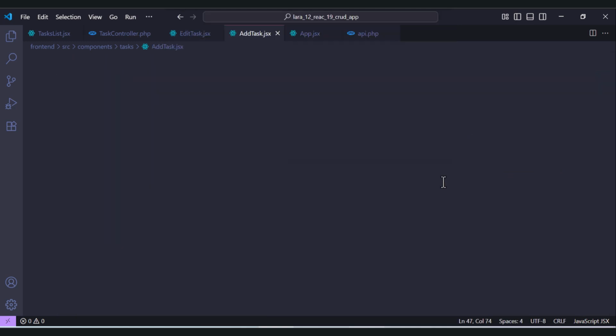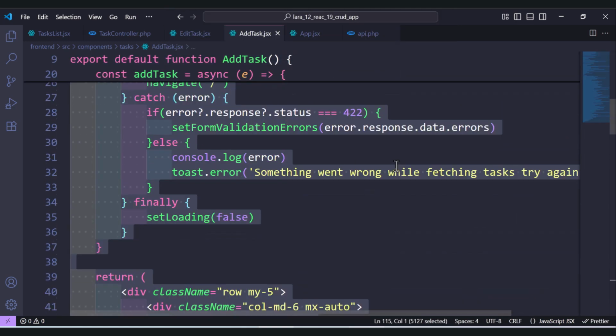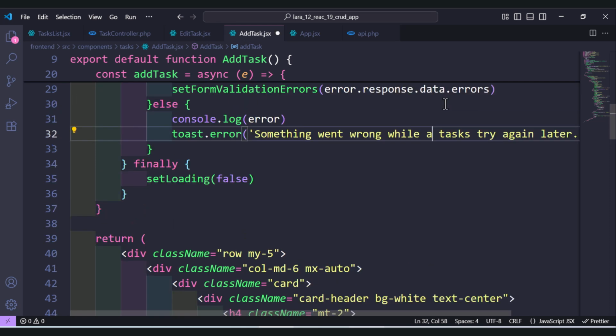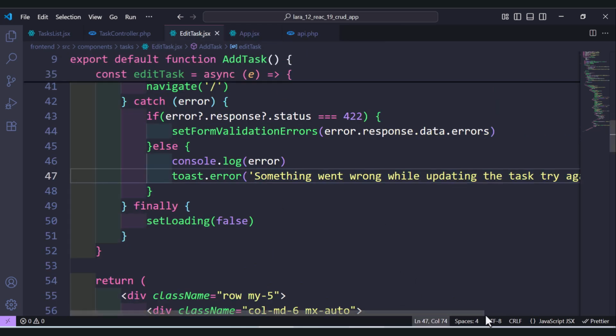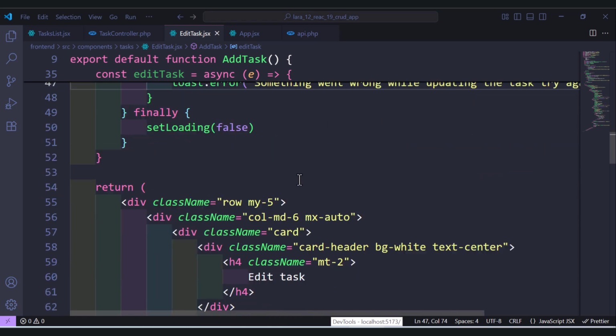So we need to change also the message here. While adding a task, try again later. So something went wrong while adding the task, try again later. And here, something went wrong while updating the task, try again later. So next, what we need to do, we need to set loading to false.